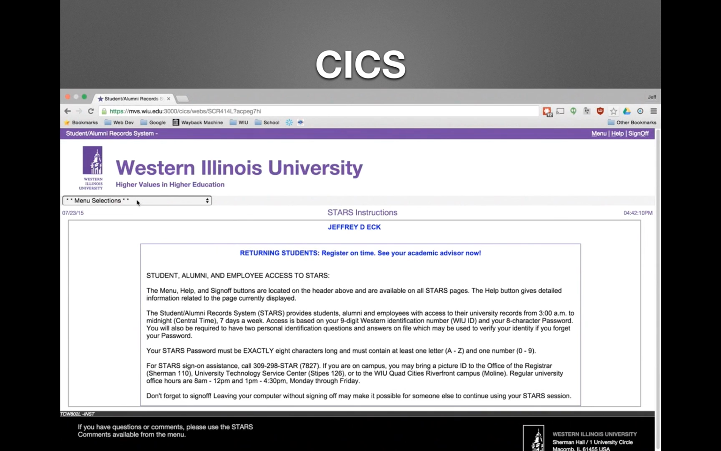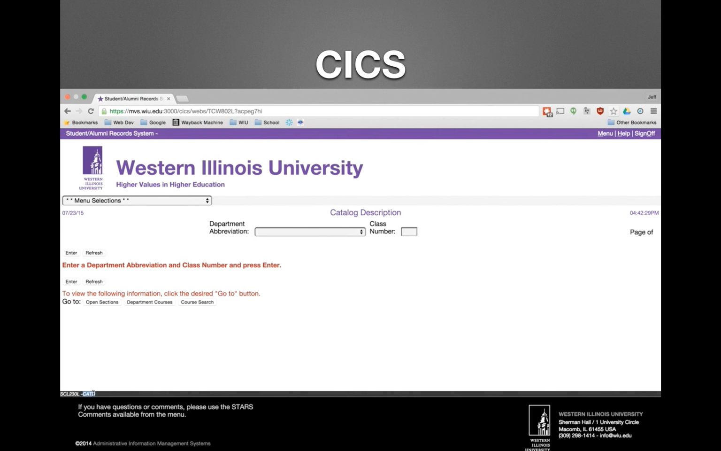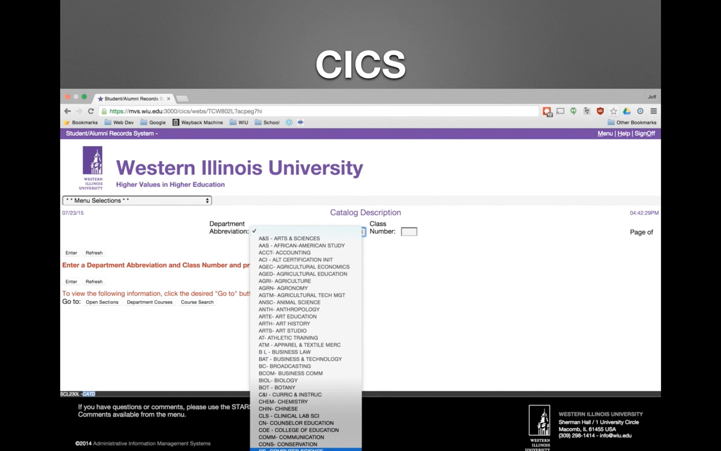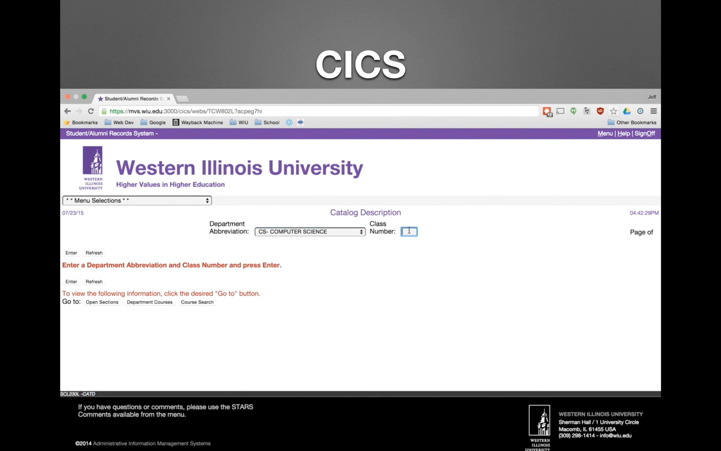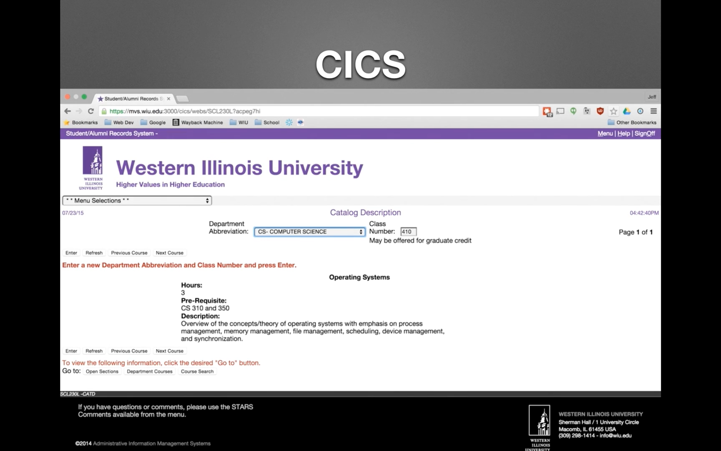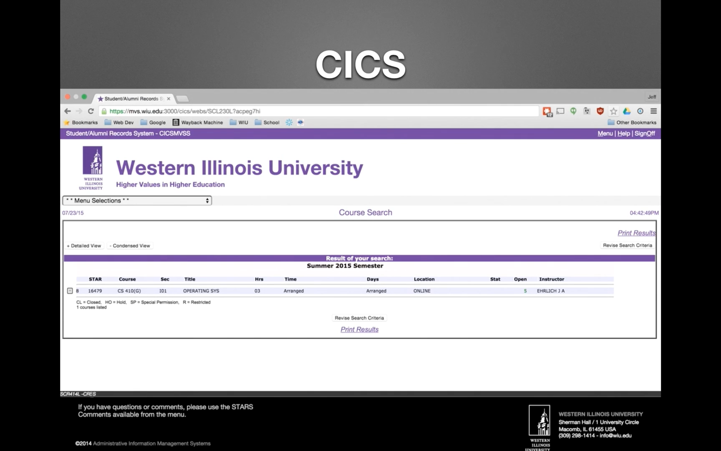Here is an example of a search on STARS. We're going to go to the CATD screen through the drop menu. Once we get there, we'll be taken to the first pass of CATD, where we will be able to input the department abbreviation and the class number. By doing this, we have given the program enough information to complete a successful search and give us the second pass of CATD, which provides us with the catalog description of the course selected. We'll then choose to go to Open Sections, which will transfer us to CRSS.